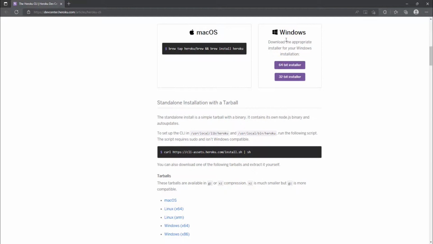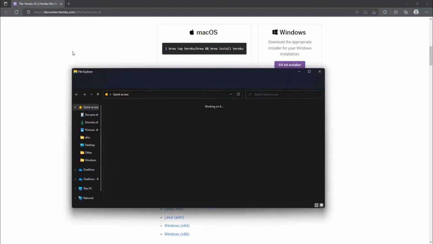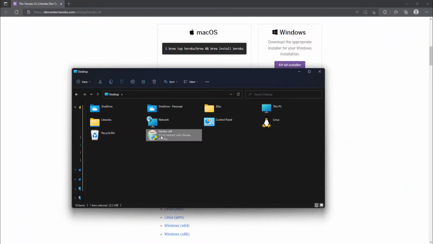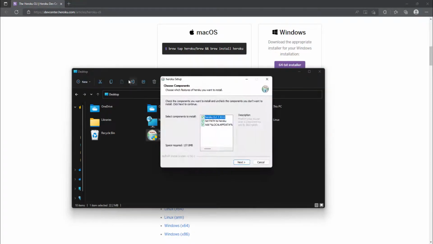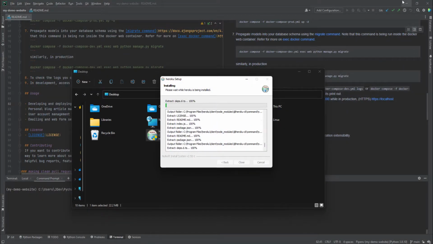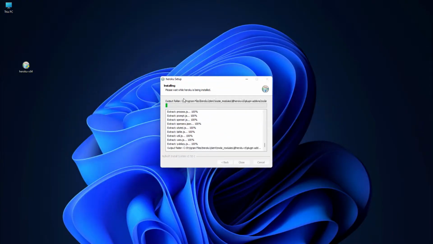Since I'm using Windows, I'm going to download the 64-bit installer. The machine that I'm using is 64-bit for Windows. I had already downloaded it, so it resides on my desktop. So I'm just going to open the desktop. Here we have our Heroku installer. So I'm just going to click it and install. I'll leave these options as their defaults, and I'm going to just proceed with the installation.